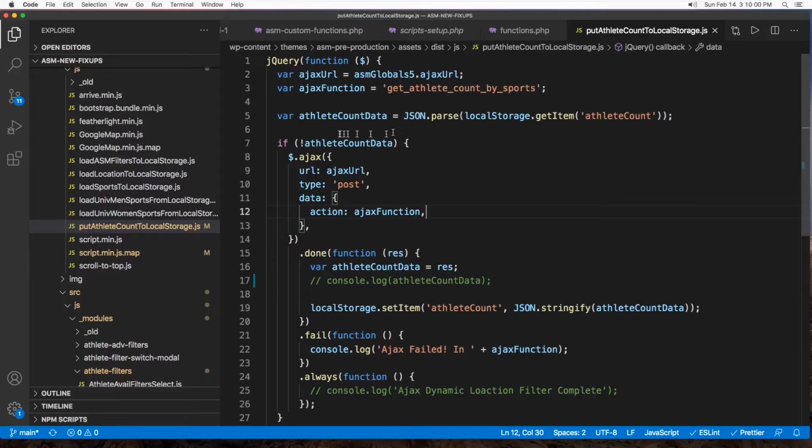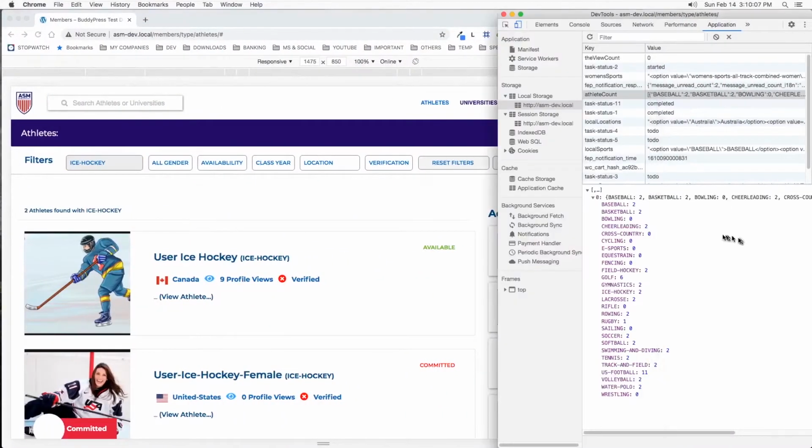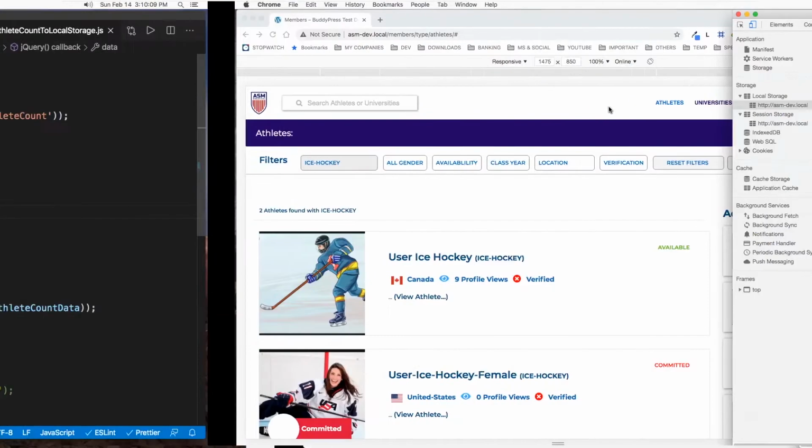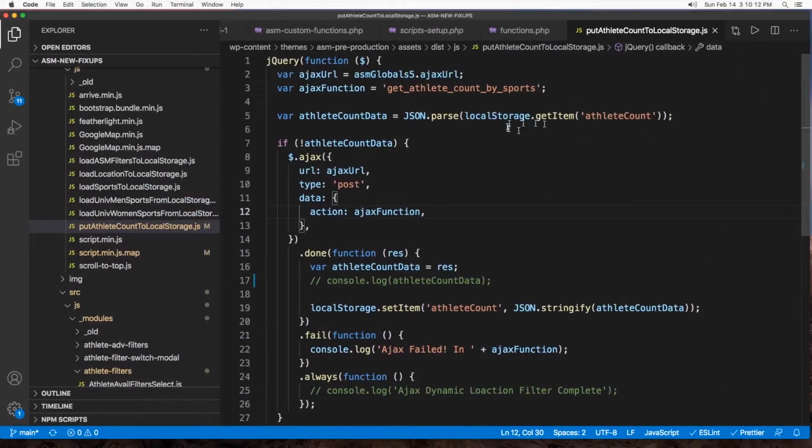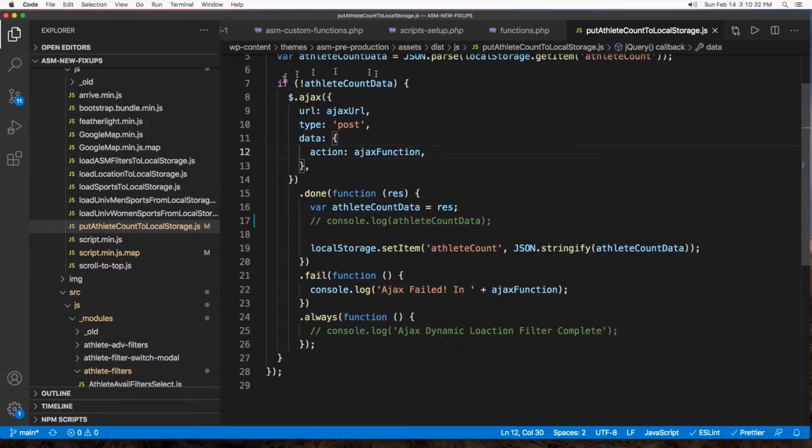And initially what it does, it goes ahead and first looks into the local storage. The athlete count looks for this data right here, athlete count, because in case it is already there, it's going to check every time it refreshes. So first time it's not going to be there, so it's not going to find it. And if it doesn't find it, then I say, make that Ajax call.